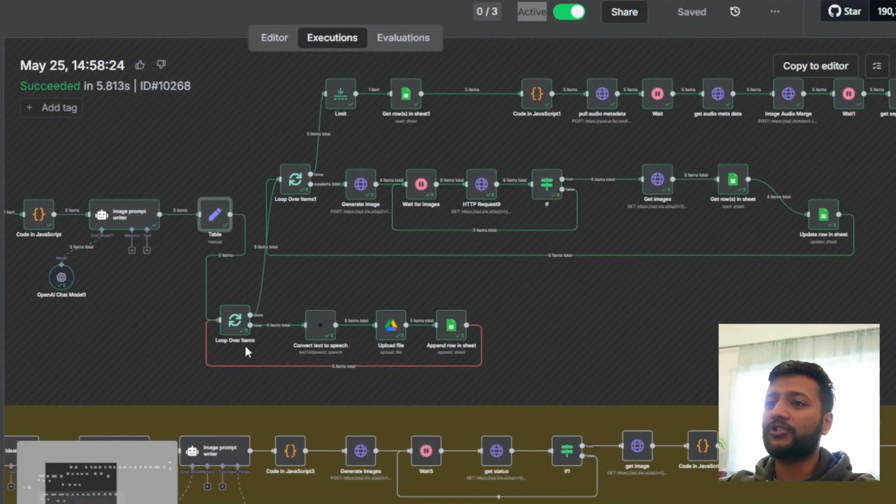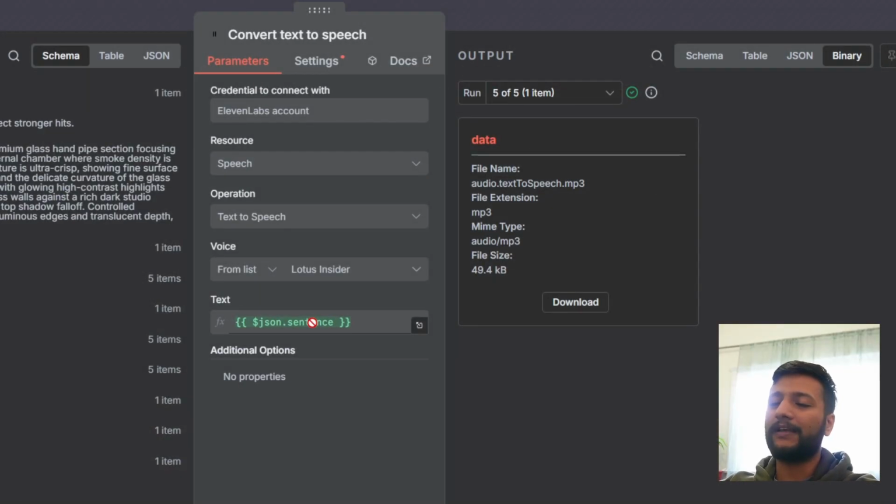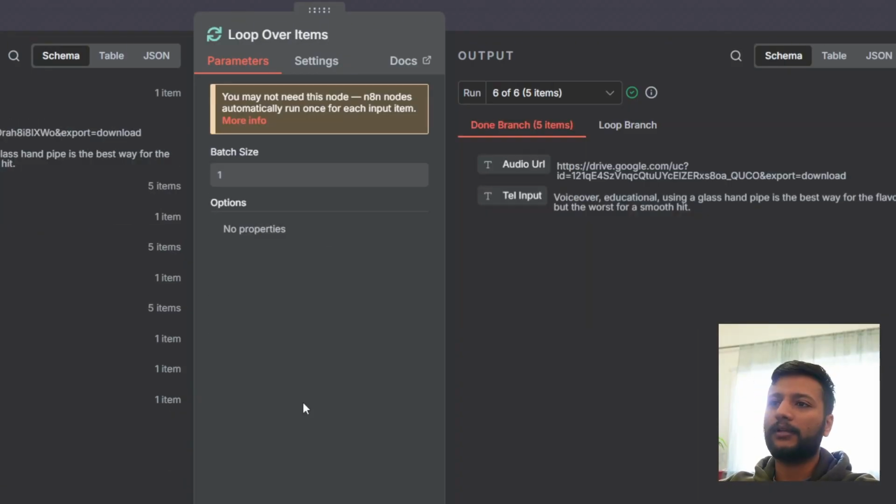Now it's time to start generating the voiceover. In order to generate voiceover, I've used 11 Labs. I've connected 11 Labs. Go to 11 Labs, get the API key, basically connected over here. I've created a different voice on 11 Labs to match the brand style, brand voice, and connected the 11 Labs account over here. Now we're using loop over items so that we could send one item, get one voiceover, and then repeat until we have all the 5 ready.